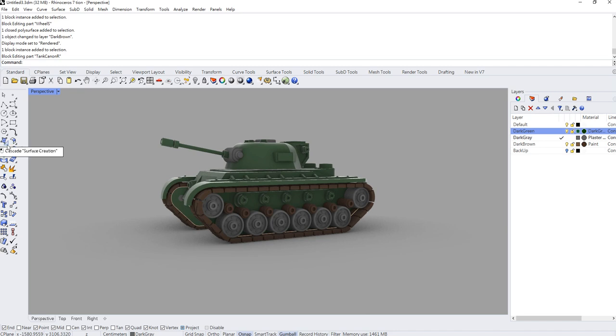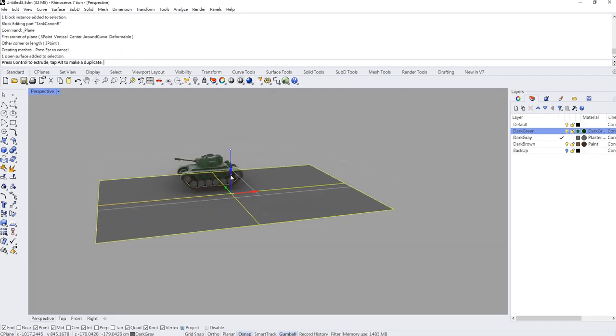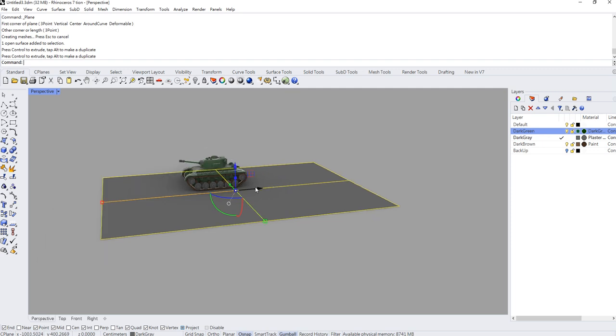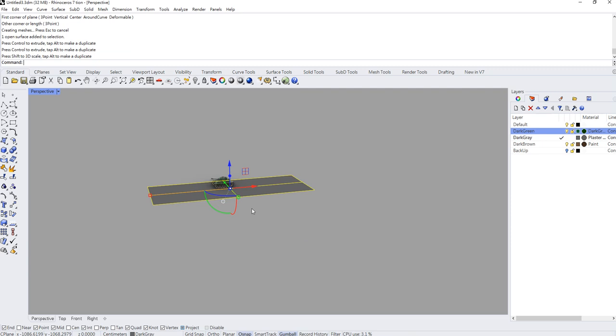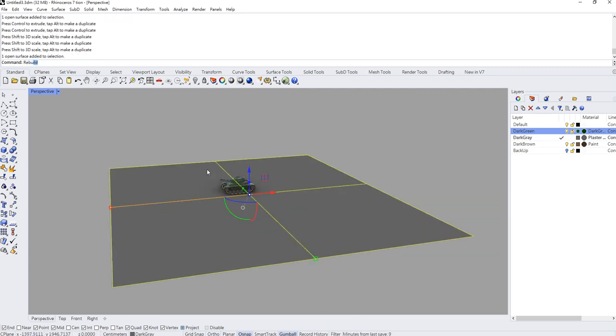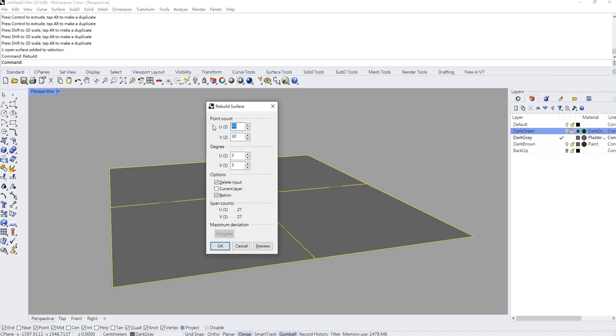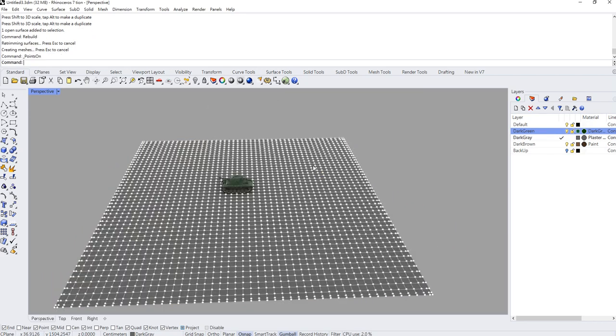I want to make a ground, so let's probably create a surface for the ground. Okay, so let's go to here using this one, and let's draw a surface for the ground. Drag this one down and enlarge this one to very huge. And rebuild. Probably into, yeah, maybe 50 by 50. Alright, and turn on the control points.